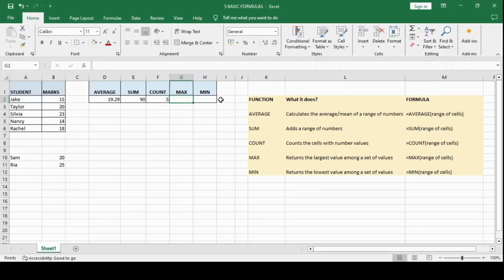The next formula which we'll be looking at is max. Max basically returns the largest value among all these cells, right? So is equal to max, open the bracket, select the cells, close the bracket and press enter. So you can see we have 23 returned as the max value because 23 is the max value among these 5 cells.